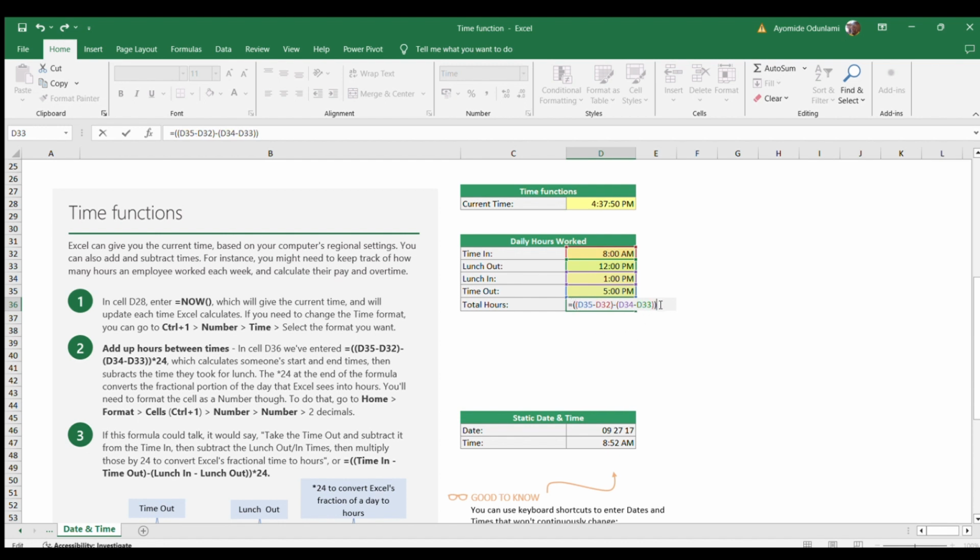Now because we are working with time, I'm going to multiply it by 24, since 24 hours make a day. So now we have 12 a.m. This is not what we want. We want to see how many hours this employee worked, right? So I'm just going to go to my home tab, then the number, and change the format. It is in time format now. I'm just going to change it to general, to a normal number. So I'm going to press general in this button and press OK. So we have 8 hours. So this particular employee worked for 8 hours.